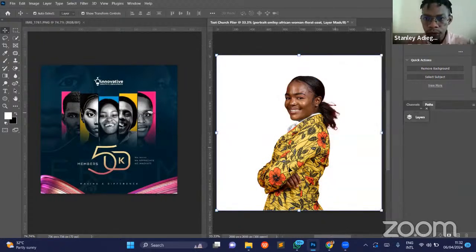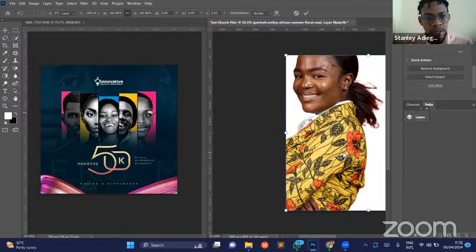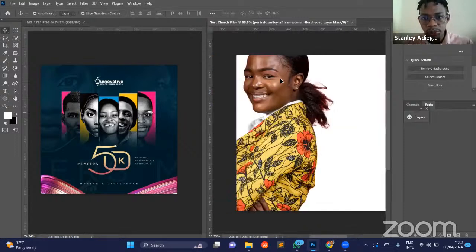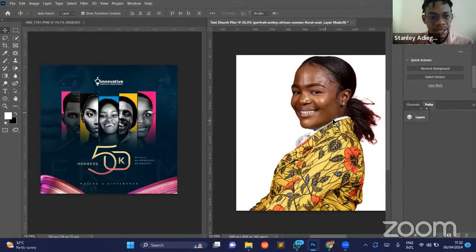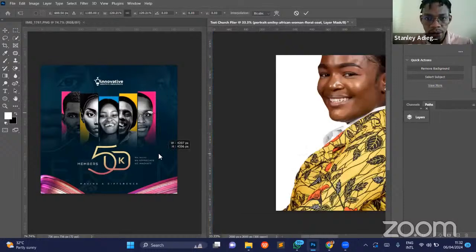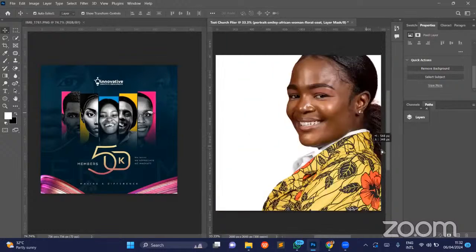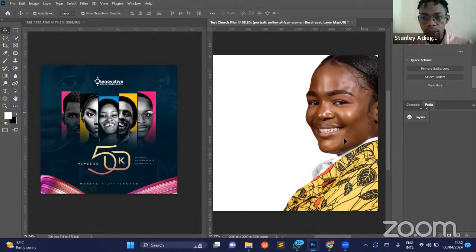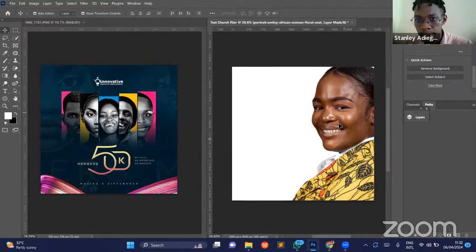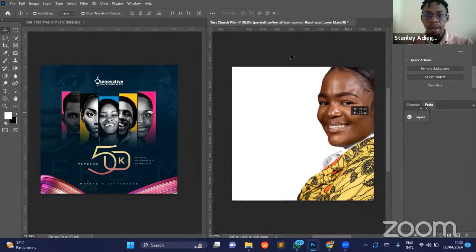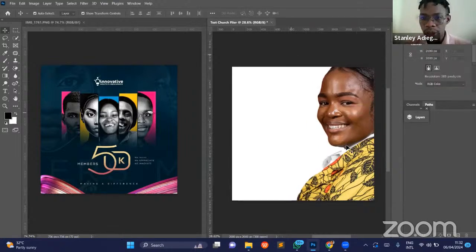Now, when you do that, you want to make it a little bit bigger. Let's make it just a little bit bigger. I'm just trying to imitate what's on this flyer. And please, while we are working, you can bring me back if you have any questions, at any point. So we now have this, right?